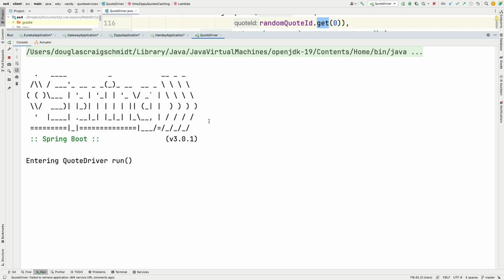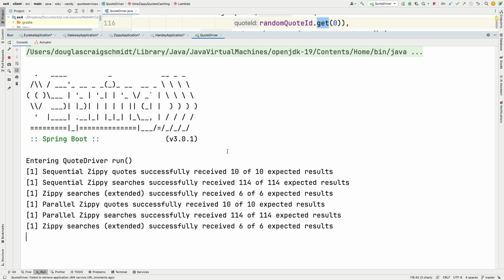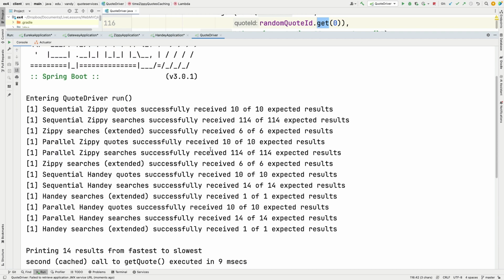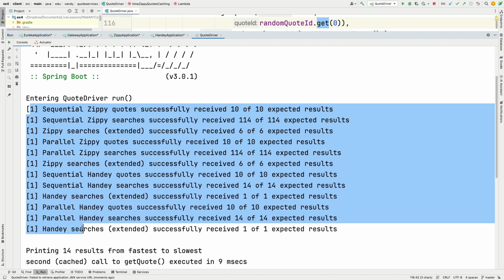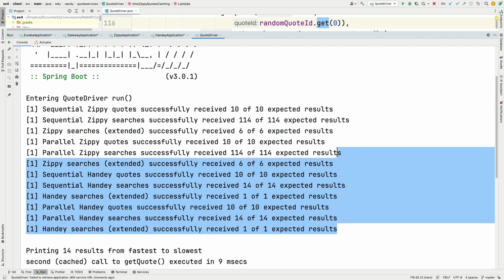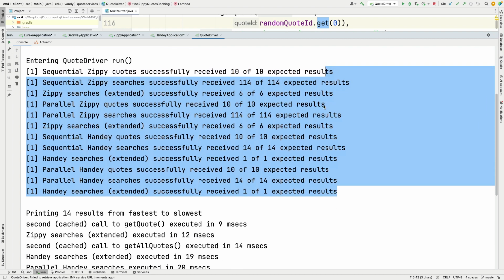So this is acting as a command line, if you will. It can interact with the API Gateway. And as you can see here, it makes all these different calls. I check the results to make sure they're what I expected. They are, which is good.